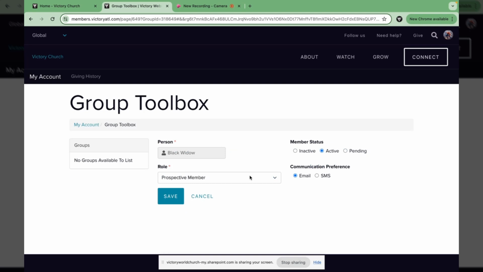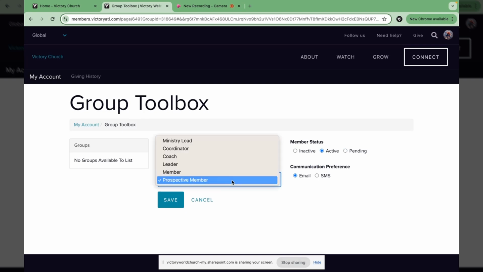The role is the role that the person has in your group. So they may be a prospective member on your team. They may be a member who comes consistently. They may be a leader. And the other ones probably will not be affected for this video.